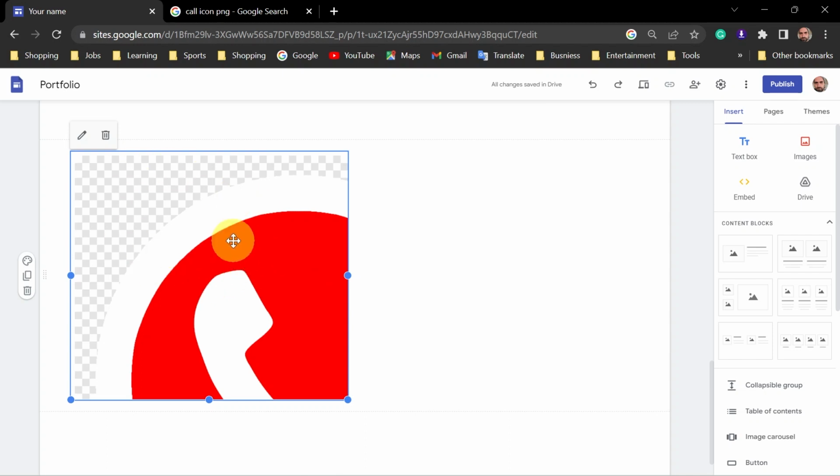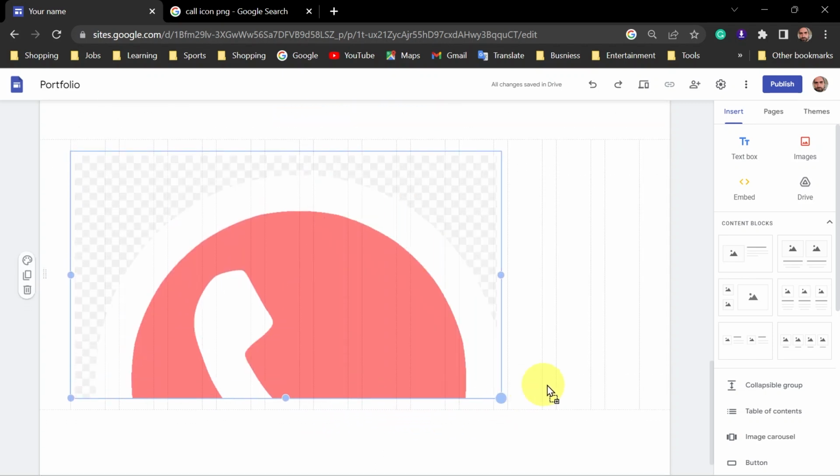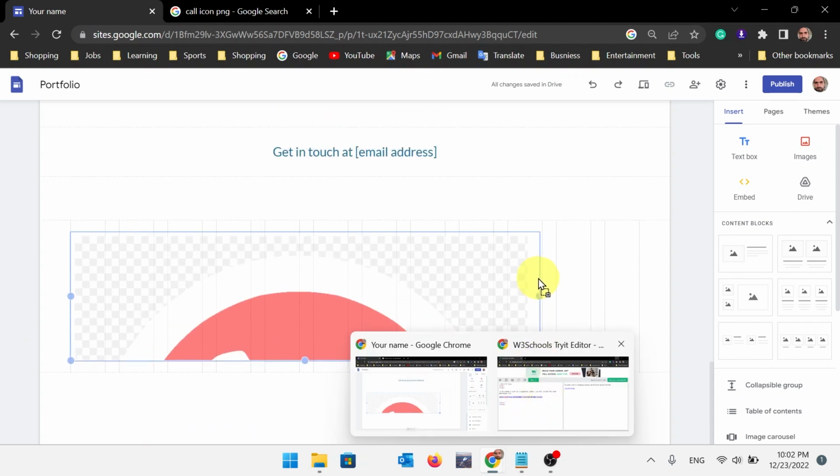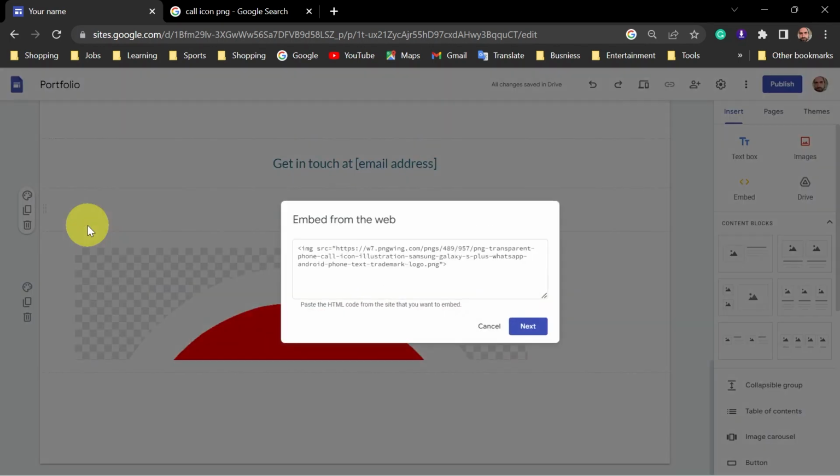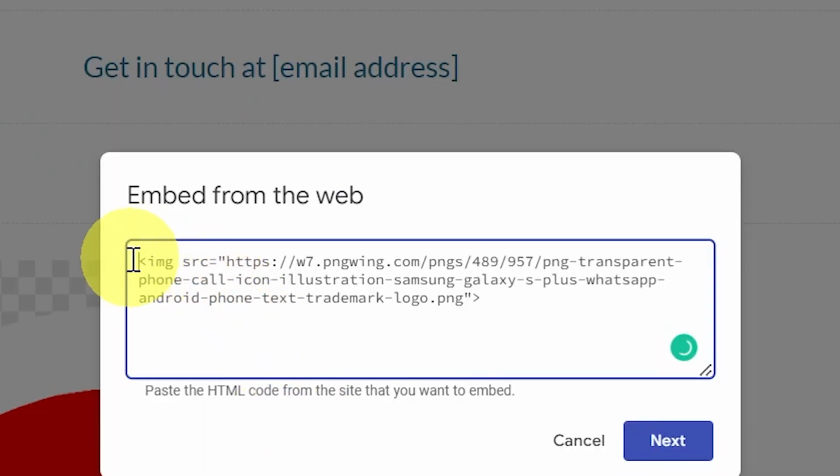Now you can see the size is not exactly fit for the icon. You cannot even adjust it using the mouse. You can see that it's a big size. So how can we fix this? By editing the code, the style code.